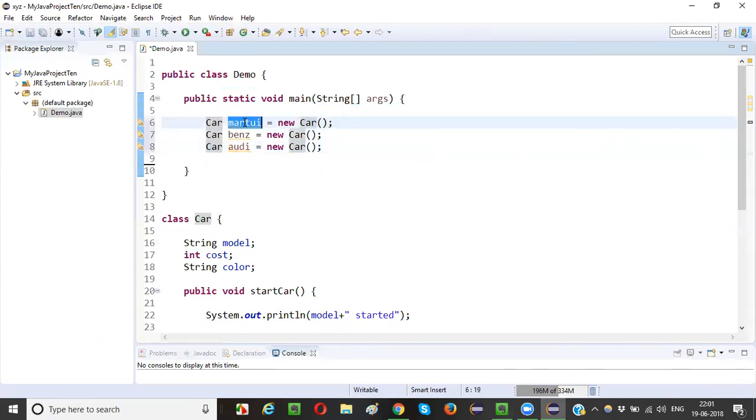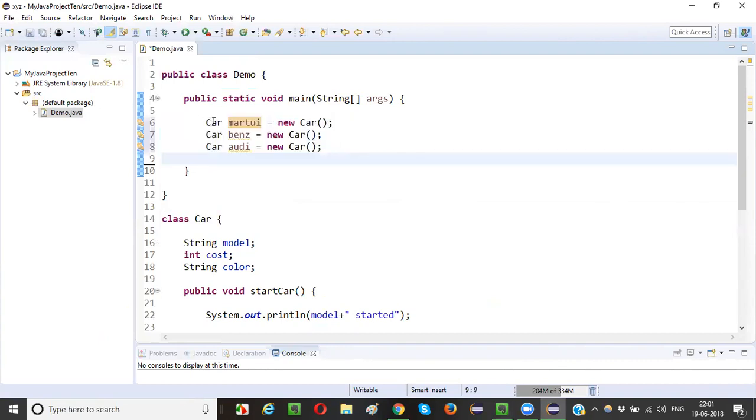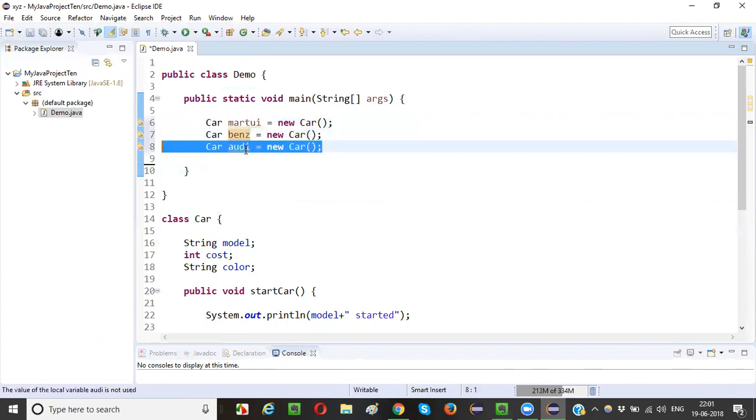Class name, reference variable is equal to new Car(). Okay, this is not a method, guys. This is a constructor. Fine, I'll come to that part. Let's assume that you created some objects. This is the first object, this is the second object, this is the third object. For the first object, maruti is the reference variable. For the second object, benz is the reference variable. For the third object I created here, audi is the reference variable. Now fine.